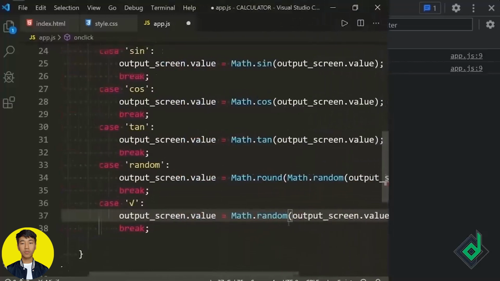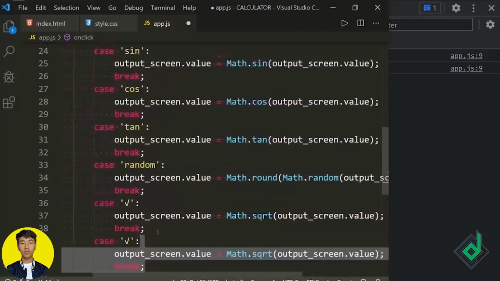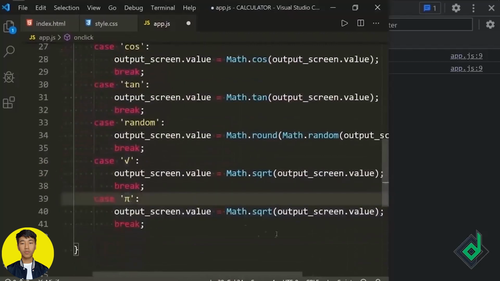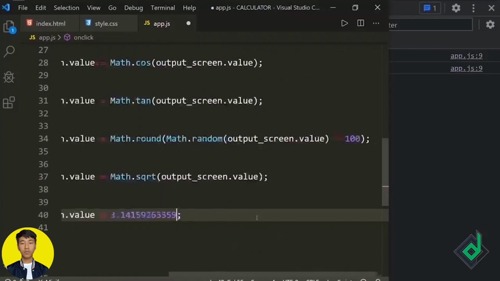For the square root, you can use Math.sqrt. Similarly, for the pi, we have a value. We have the value of pi like 3.1415. You can give more, but I'm giving a small value.